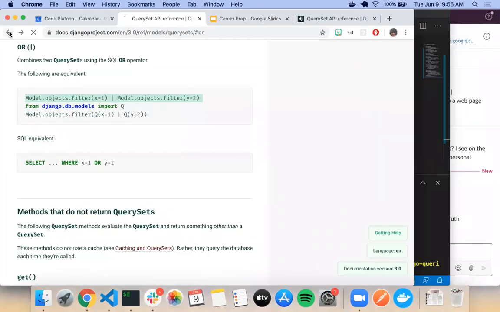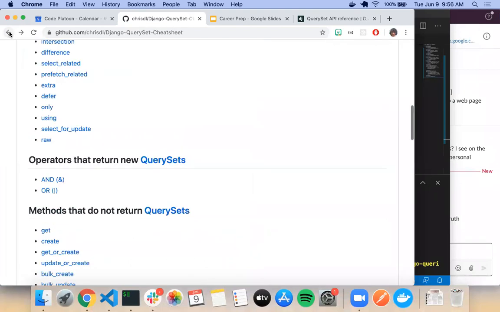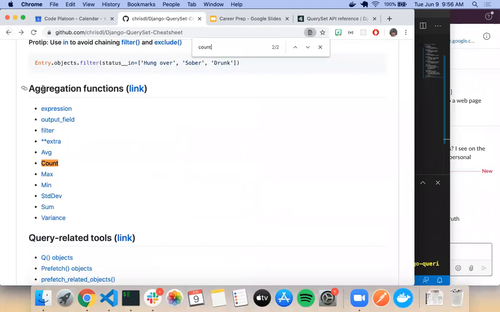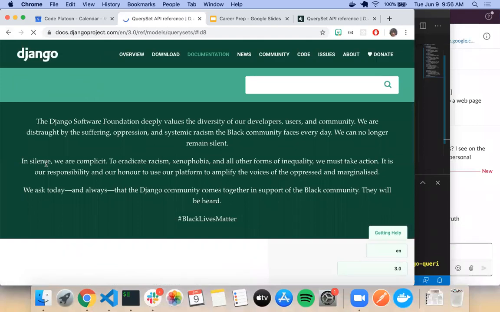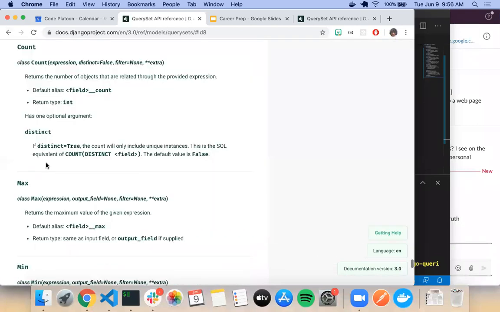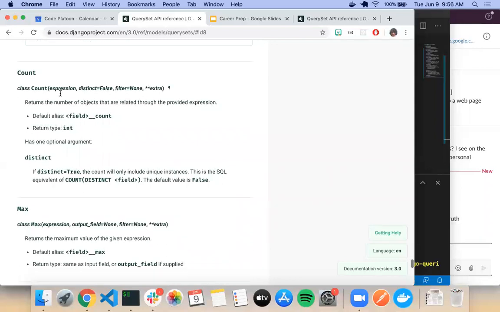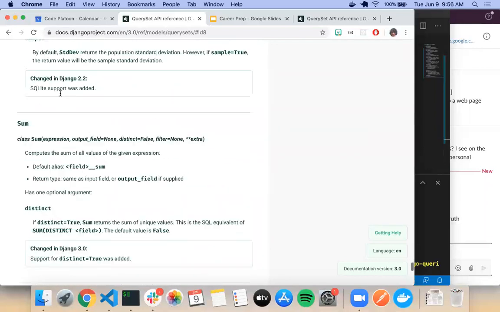Now, we could get everything that equals null and get the count of that, but let's see if there's something that already does that for us, because that's always a fun way. If I just do count, ooh, here's an aggregation function. Let's take a look at it. So count returns the number of objects that are related through the provided expression. Here, it doesn't give us an example, so let's take a look down.